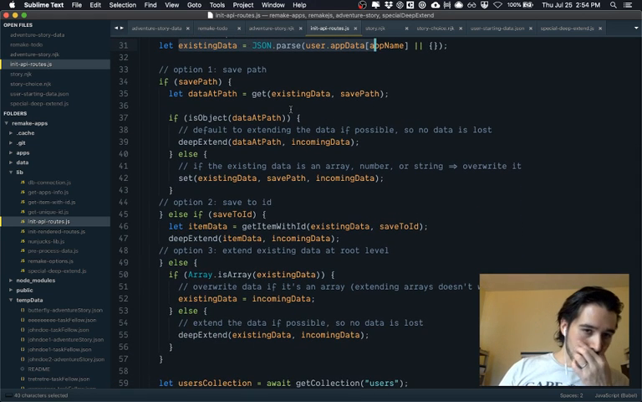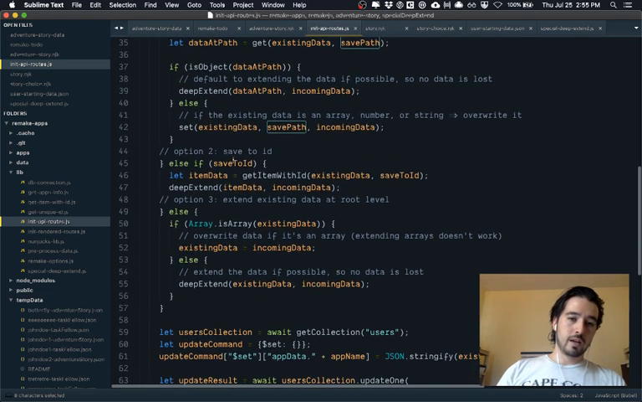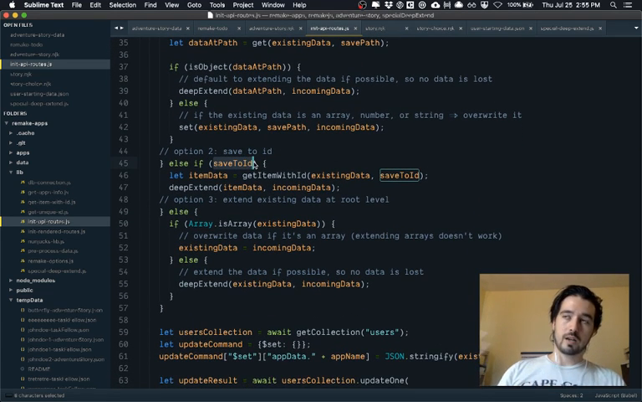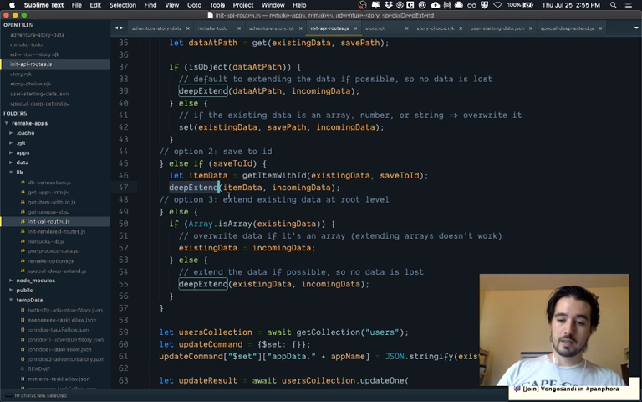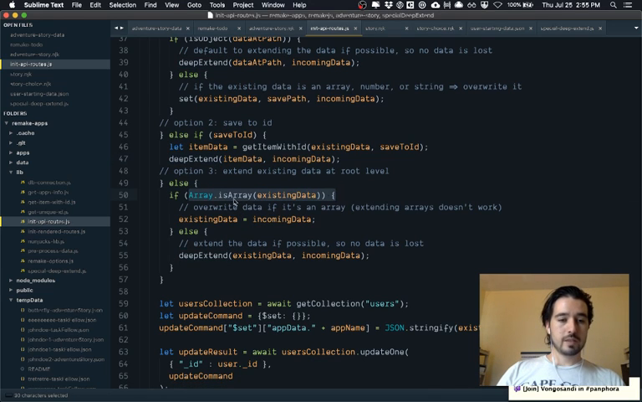And then basically, there's a few different ways to save things. One is we pass in a path. If we pass in a path, we're going to save to that path instead of saving to the top level object. Else we save to an ID, which is what we just saw, right? We pass an ID and then it's going to find that item with that ID, and then it's going to deep extend that item. So that's pretty useful. And then the default is if it's an array, just replace that array. Otherwise, if it's an object, just deep extend that object.